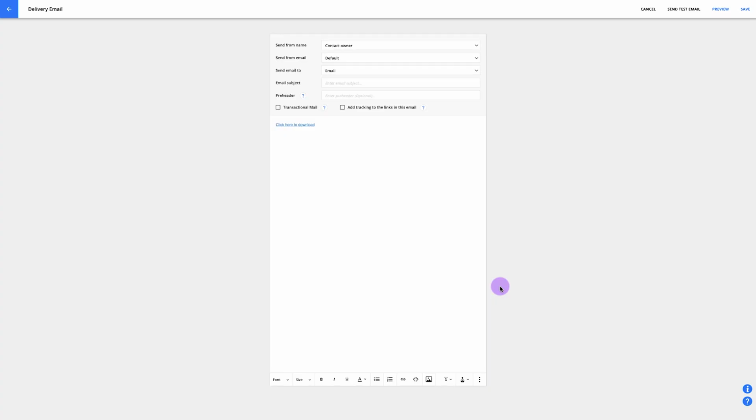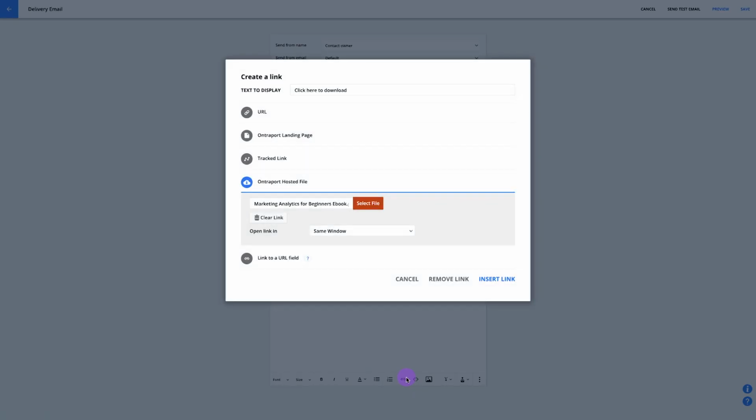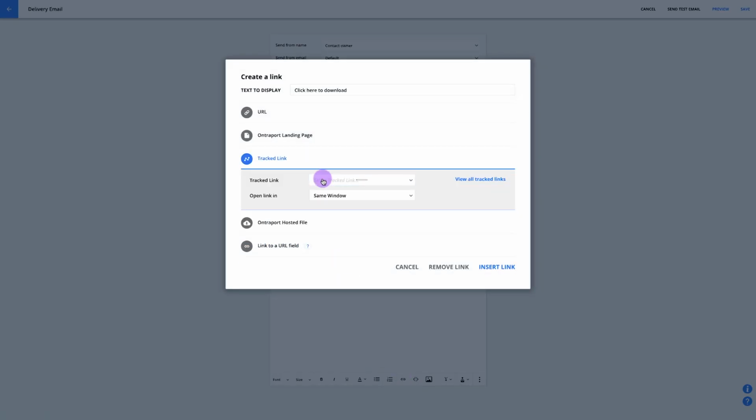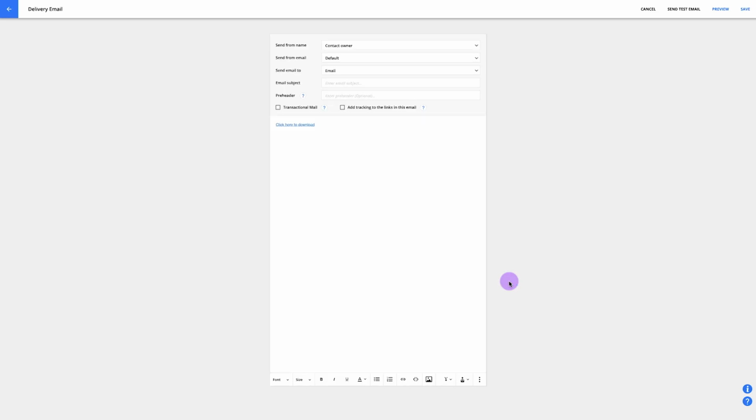There you go. If you created a tracked link in step 1, then simply use the tracked link feature here instead. Choose the tracked link that you made and click Insert Link, and boom, we're done. Great. Now let's try doing the same thing, but this time instead of a simple text link, we'll get fancy and add a button to our email.